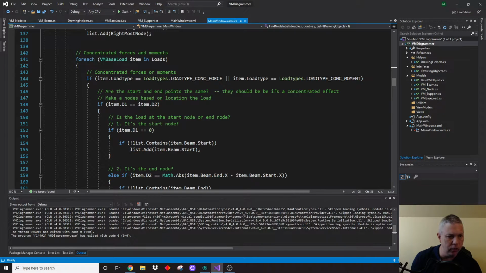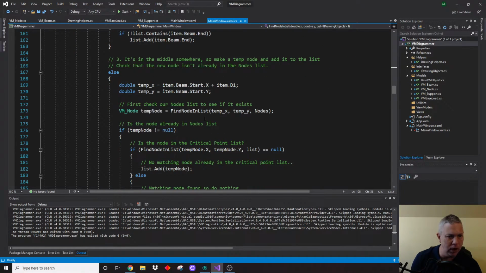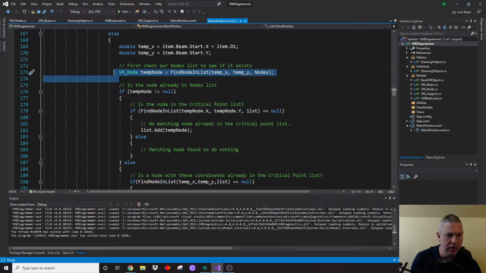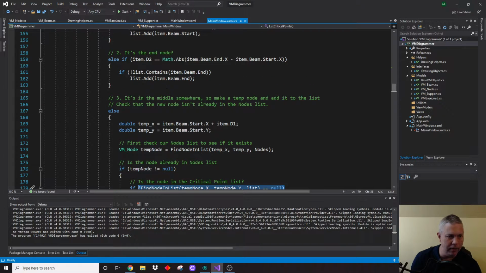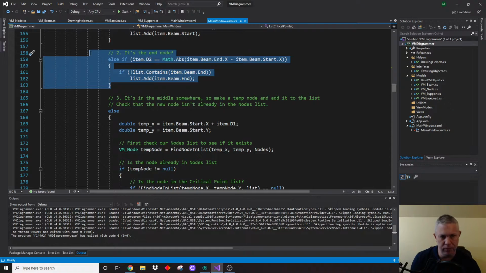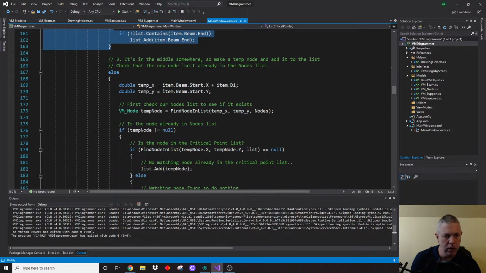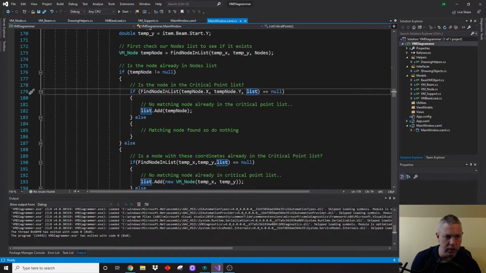And so if we look at our forces, you can see that now, instead of doing all that searching, I'm just doing a FindNodeInList to see if it already exists in the node list, in which case I know that the node is already there. And then if the node is in the nodes list, I check if it is located in the critical list. Again, I call FindNodeInList, and this time I pass it the list that was being built off of support conditions. We were building this list here, and so that's what's being passed into FindNodeInList. And then, of course, if there's no match, then I add it.